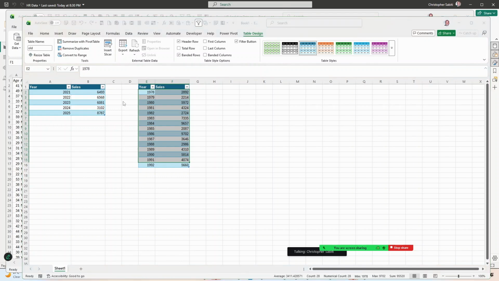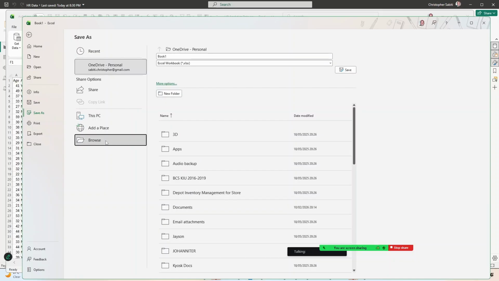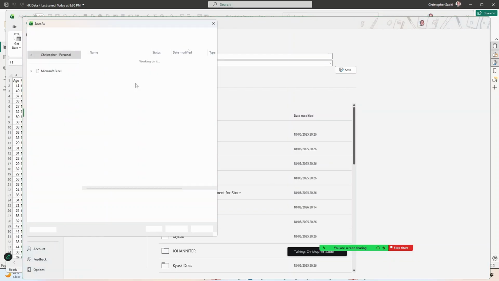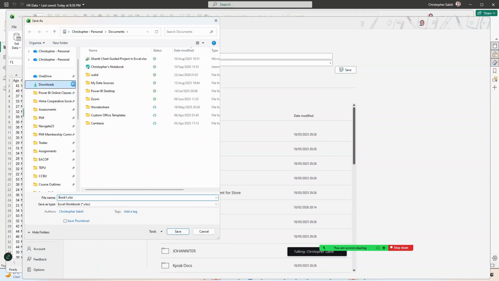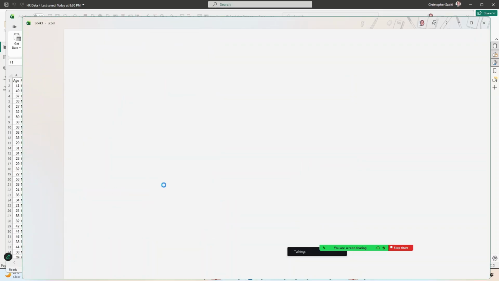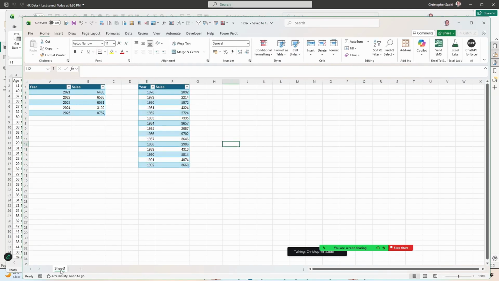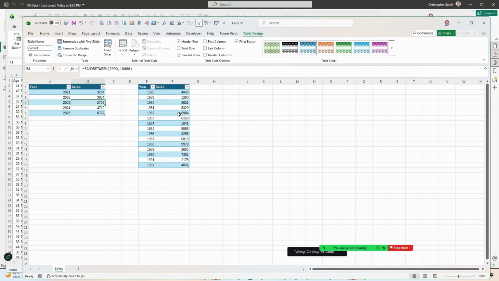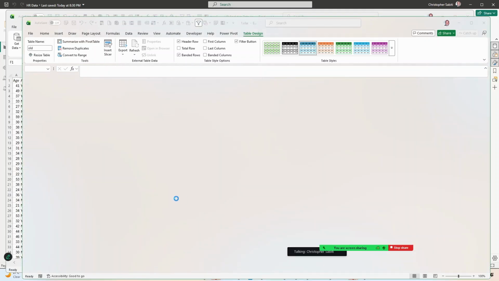So let me save this sheet first. Let's put it in our downloads just quickly, and name this sheet 1. Okay, just give it 1. And the sheet here, we call it sales. So I have done this on purpose. I have renamed these tables, given them different names, current and old. Then the sheet is named sales, then the whole workbook is named 1. Let's close this, and obviously I have to save.